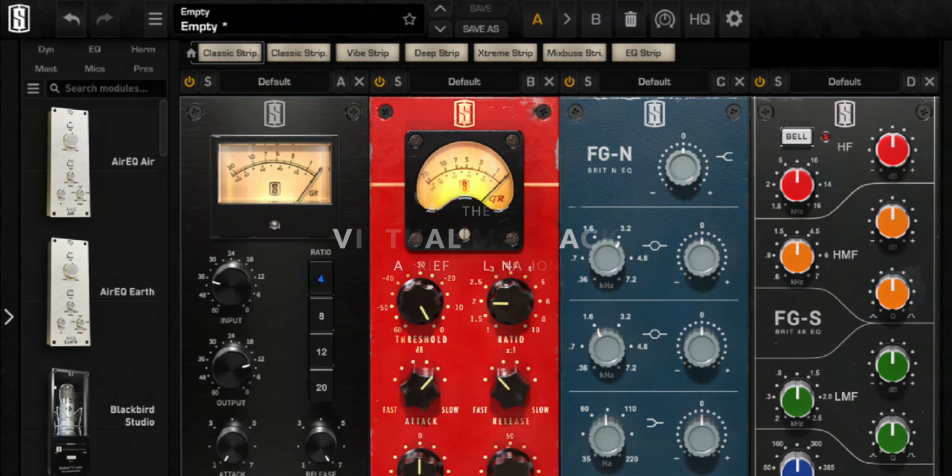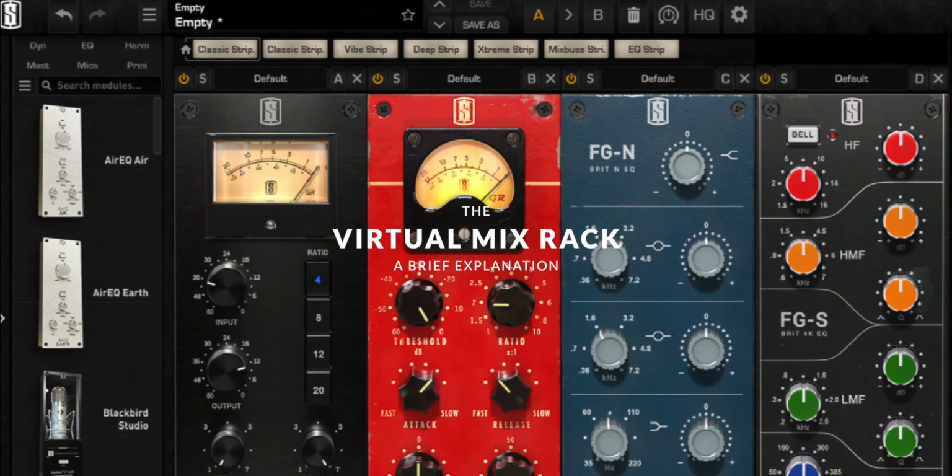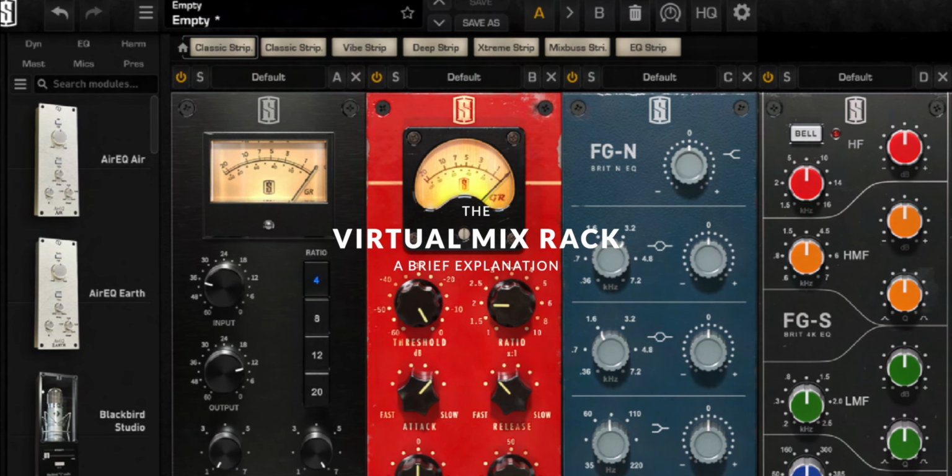We're going to go back to me from the custom opto video to introduce the Mix Rack, and then we'll get into the new features in 3.0.